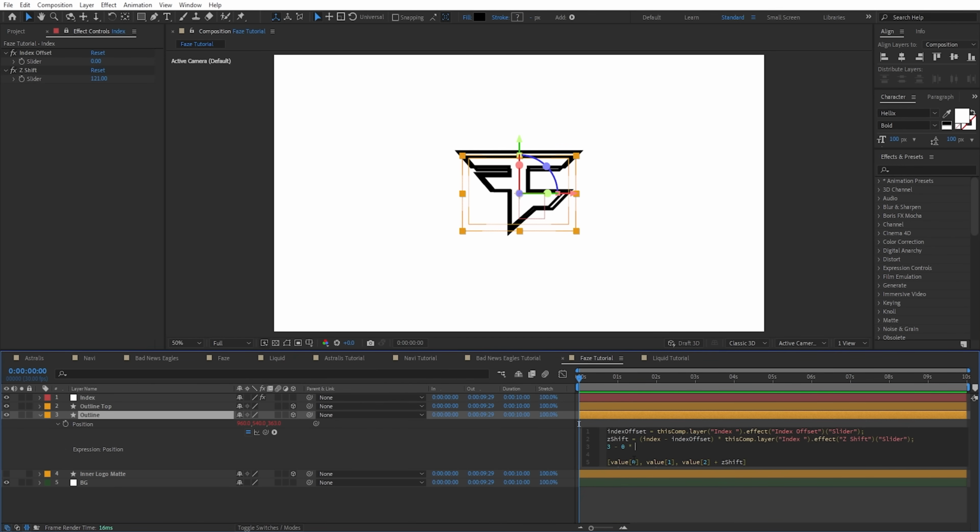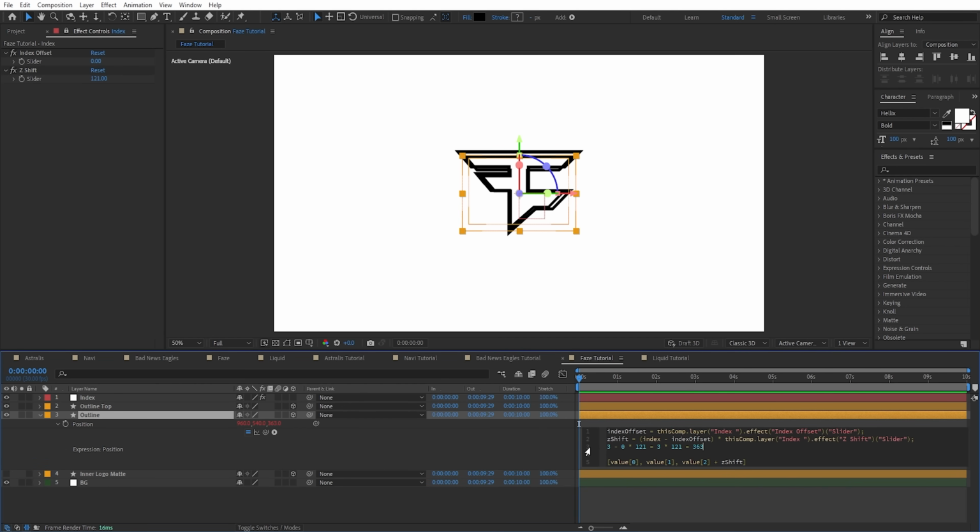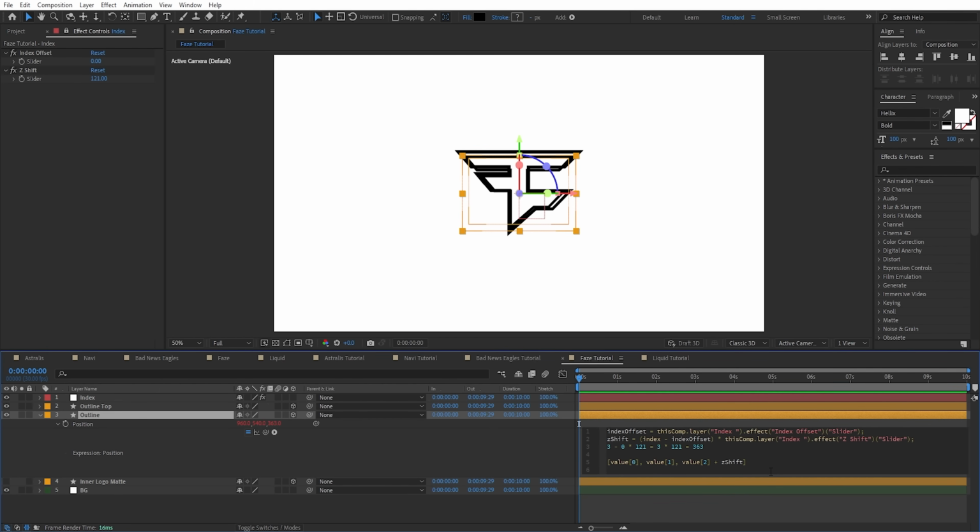And then we're multiplying it by the Z shift, which right now is 121. And because these are in parentheses, they are going to be calculated first. So we end up with 3 times 121, which is 363, which you can see right here. And that is being defined on this other row. So X value, which is 960, by Y value, which is 540, Z value, which is originally 0, but we're adding the Z shift, which is 363, and that is giving us 363.